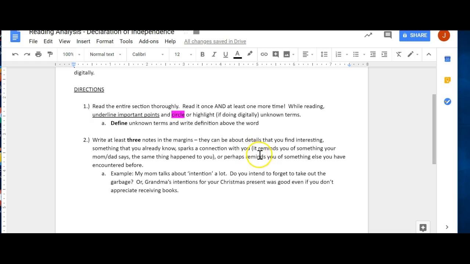And I said here, that means that it reminds you of something maybe that your mom or dad said, or sometimes you'll think, oh, that's happened to me before, or perhaps what you're reading about reminds you of something else you have encountered before. Okay, so this is just an example to give you an idea.